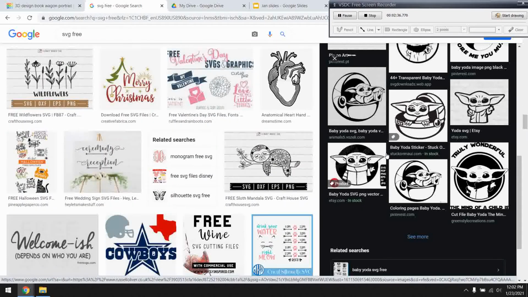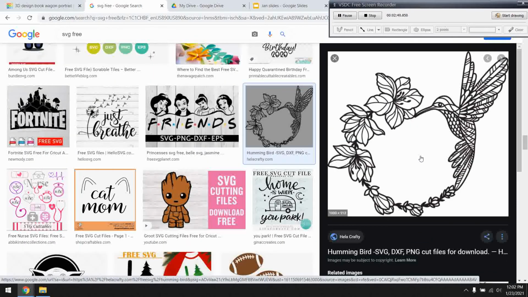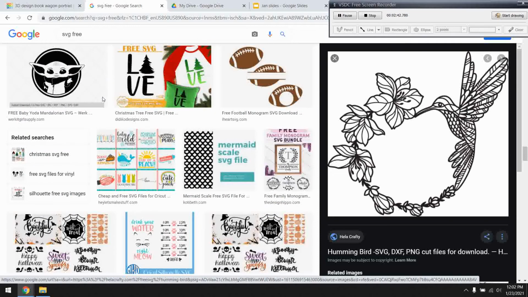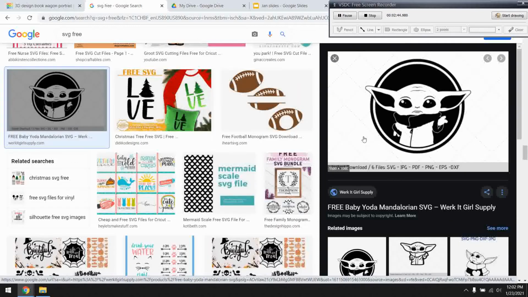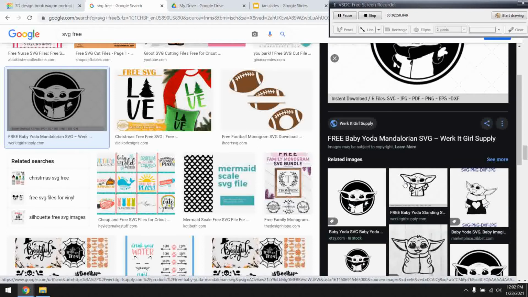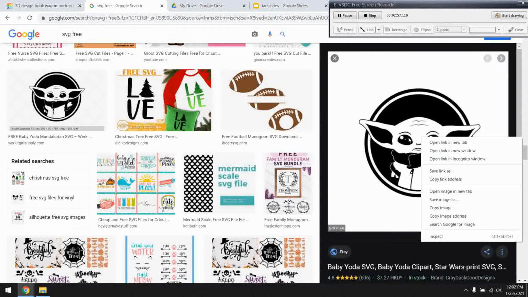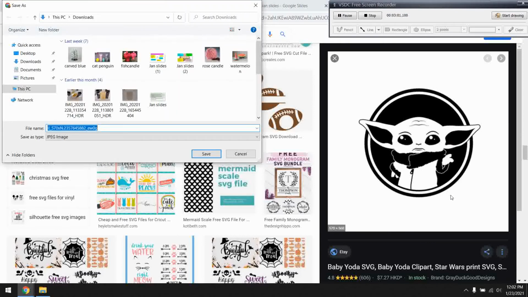This Baby Yoda thing caught my eye as I was scrolling. Oh, this hummingbird is really nice too. That's a good one. But let's take a look at this Baby Yoda. I want one that doesn't have these hash marks on it. So I'm just going to scroll down here. That's good. So this is not an SVG file that I'm downloading. It's just a regular JPEG, but that's fine. Save image as Yoda.